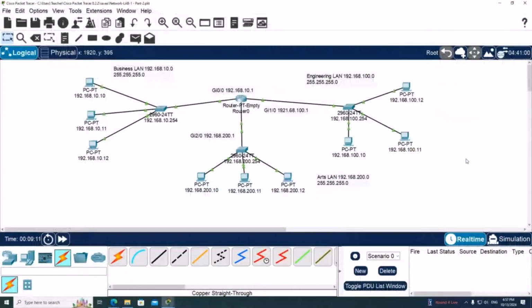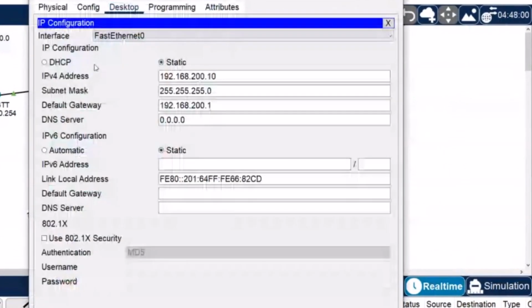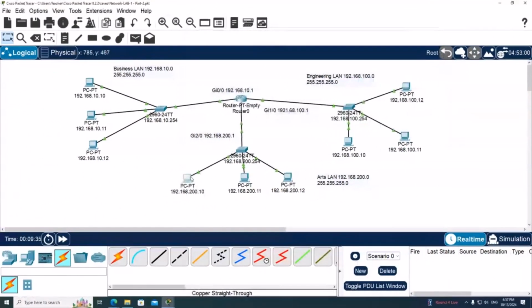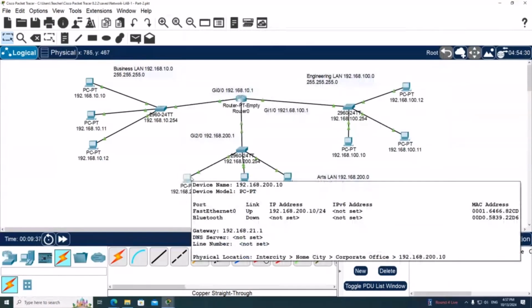3 LANs are communicating properly, but we didn't test 2 things. One is, what if a PC is improperly configured with a wrong default gateway? Let's do this. So I'll go to this PC. Instead of 200.1, I'll make it 21.1. This PC now, you need to know that it doesn't have the right default gateway. What happens if it tries to reach anything outside the LAN?